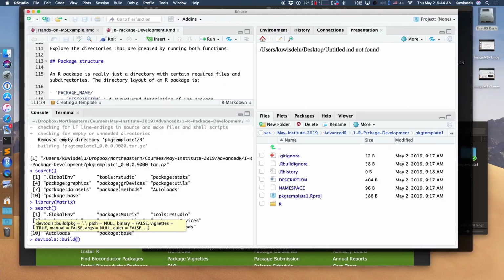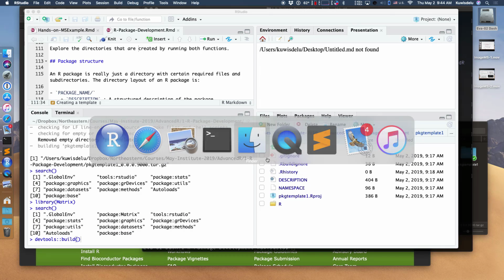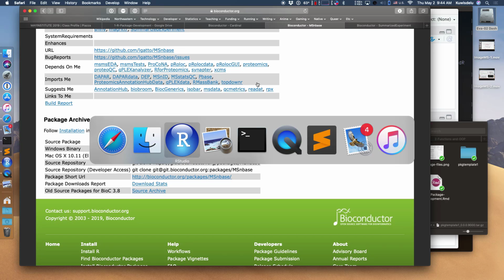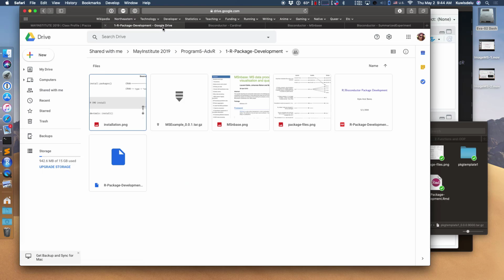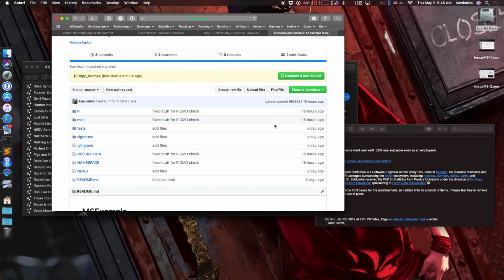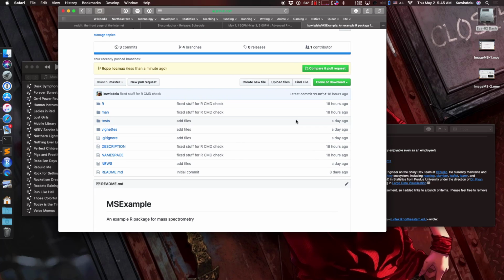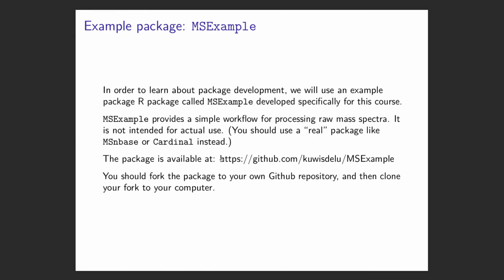You have a bundled version of it in the Google Drive already, but if I can find my Google Drive. So you already have a bundled version of it on Google Drive. You should also go ahead and check the GitHub of it. So if you just follow the link, I'll go back to the slide where that's a little bit clearer. So if you just go to my GitHub, github.com/kuistelu, KUWISTELU/MSExample.